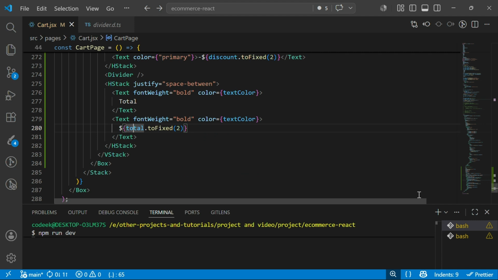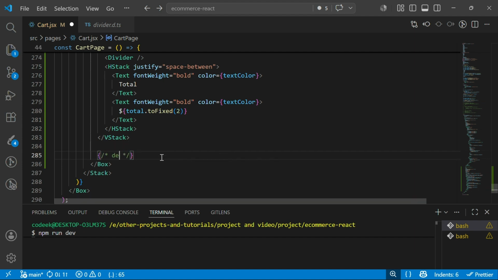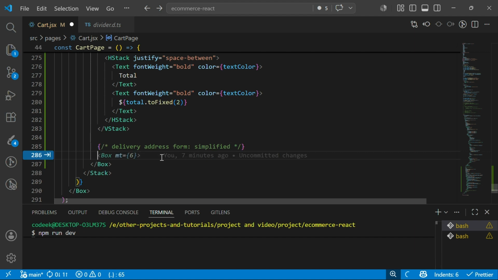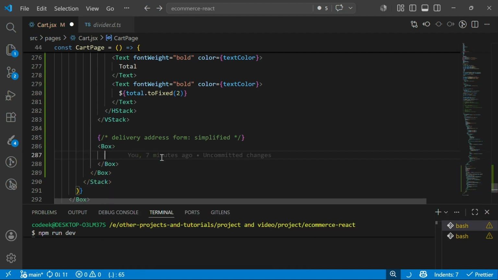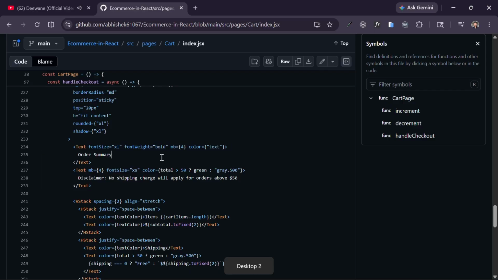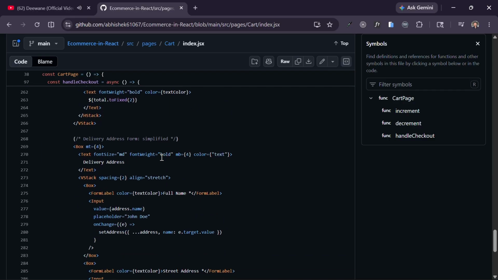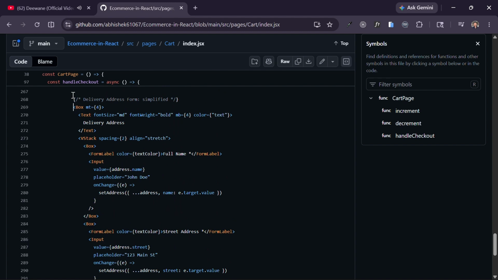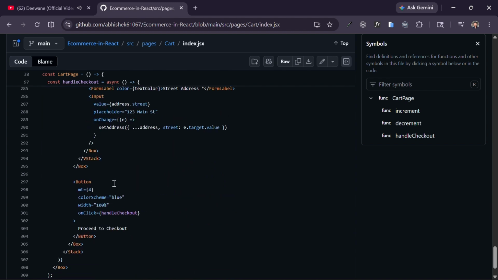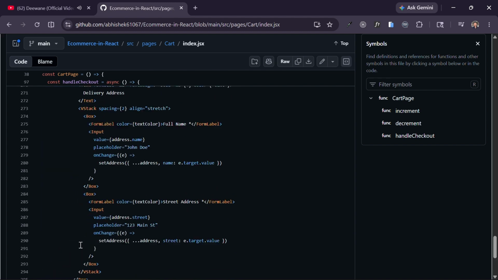After this, we also have to have a delivery address form. So let's create one: delivery address form. Let's also add simplified, because we are going to be using a very simple form over here from Chakra UI React. So let's make a box, and here let's copy a simple form from our GitHub. We have already done it, we'll understand it. Let's just copy first of all, up to here. Let's copy this box.